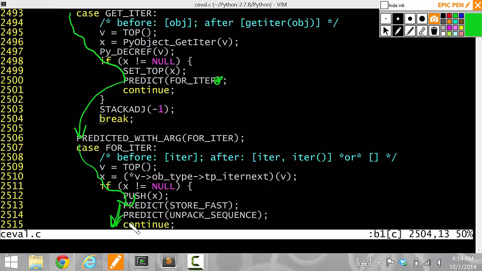Like the gigantic loop. We're just going back all the way to the top of that gigantic loop, and go back again. Right. Or just the next opcode. I mean, the next opcode was store names. Then we have to go back to the gigantic loop.